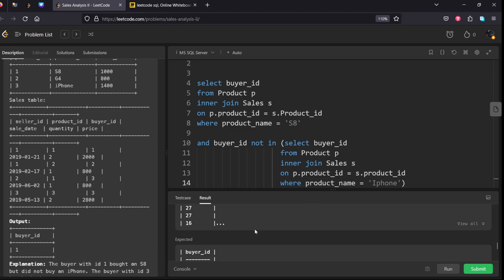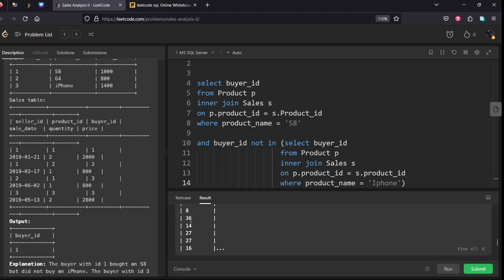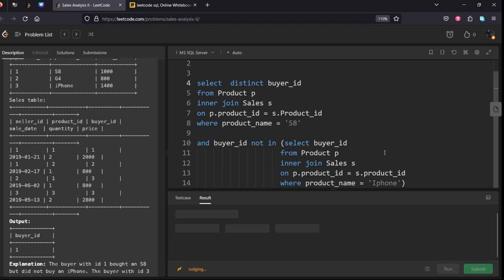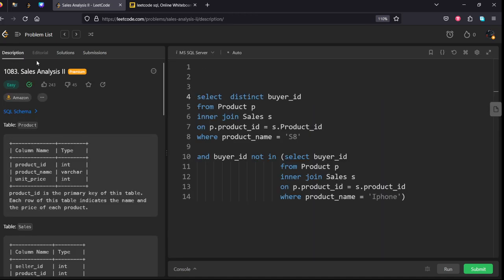Okay, let's see what the wrong answer is. Our output is giving duplicate values. We need to give only unique values, distinct. Okay, you see it? Our solution has been accepted by the platform.